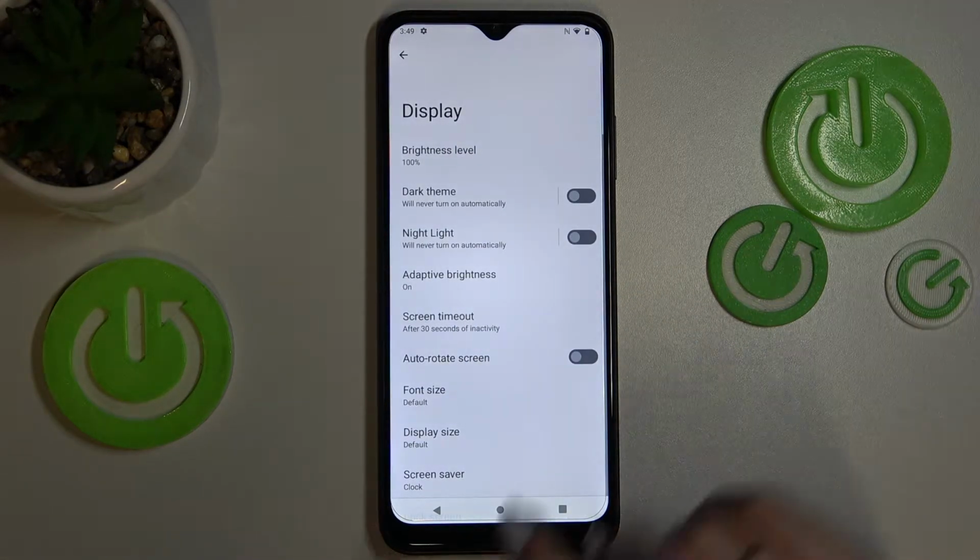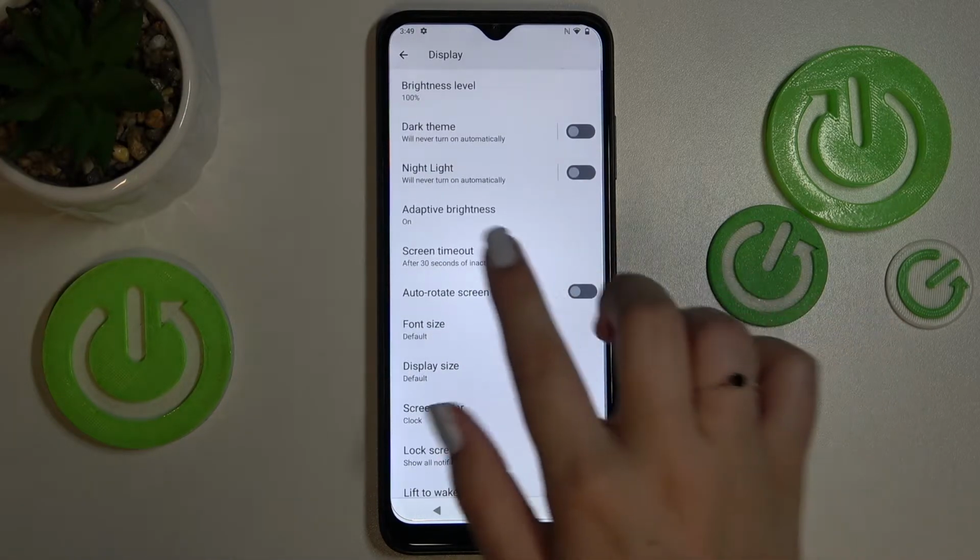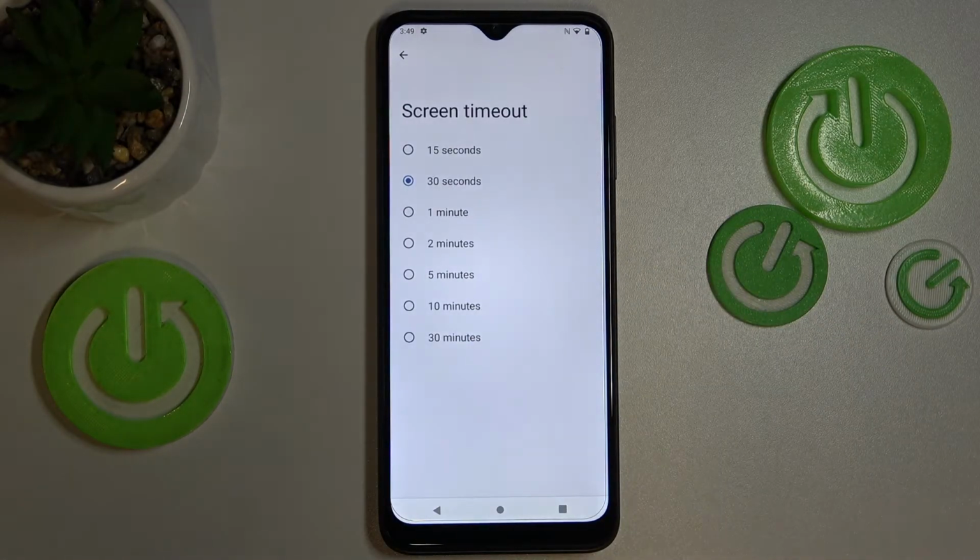Let's tap on it. And now let's check this option, screen timeout. Let's enter, and as you can see here, we've got some options from which we can choose. So we can set either 15 or 30 seconds, and both are, let's say, the shortest options. And we've got also 1, 2, 5, 10 or 30 minutes.